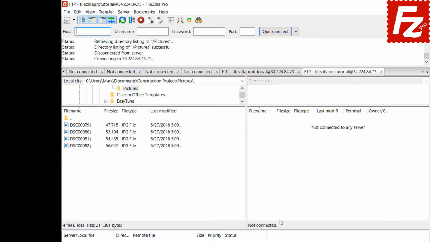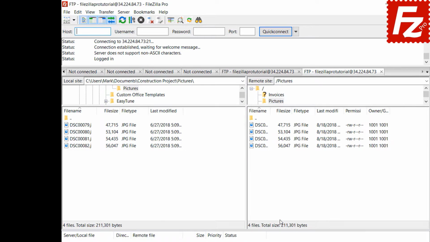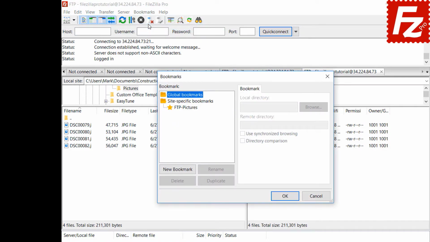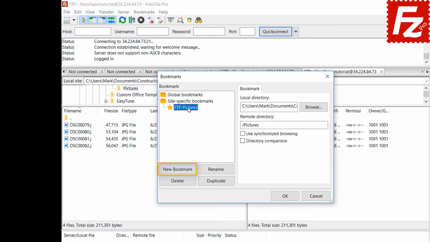You can also connect from the bookmark, and FileZilla will connect to the site and change to the directories. From the Bookmarks Manager, you can modify existing bookmarks, create new ones, rename them, delete them, or create copies of existing bookmarks.